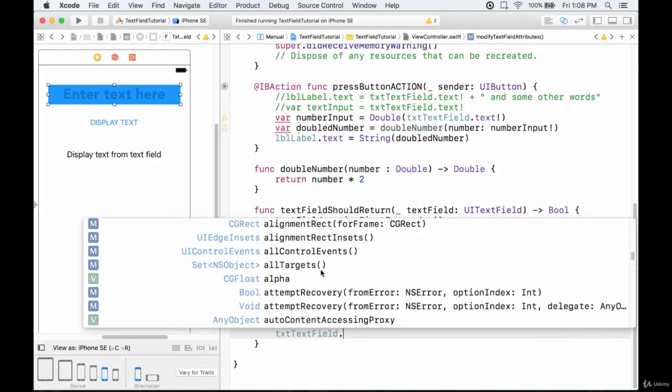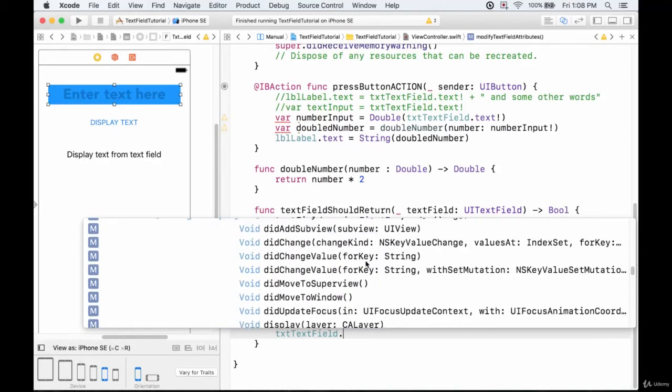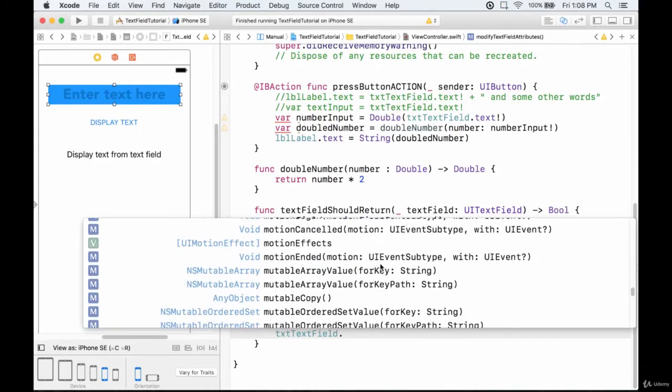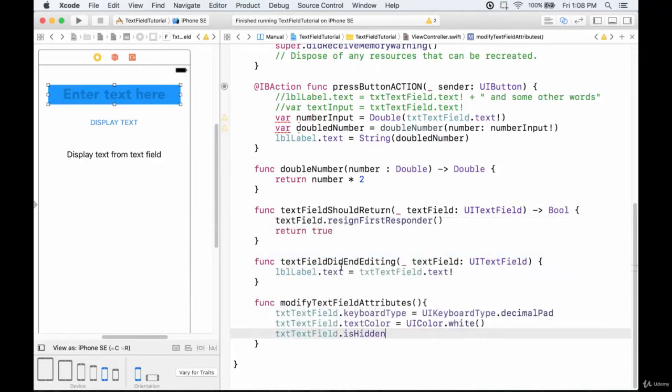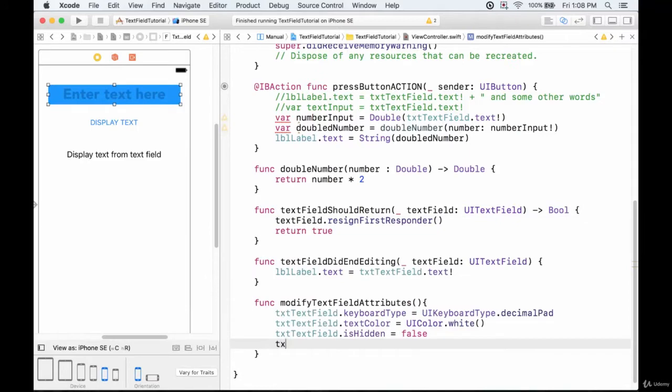And that's really great if your app is getting cluttered up or you no longer need a text field to carry out a certain task. Okay, so that's a good one. We can say isHidden, and I'm going to initialize this to false for now, and then I'm going to change it to true, and we'll see the differences afterwards.